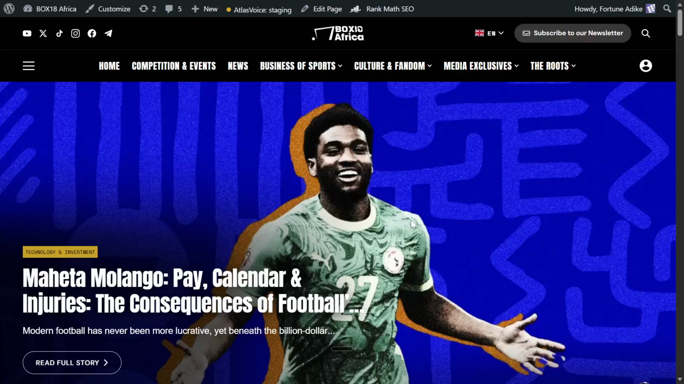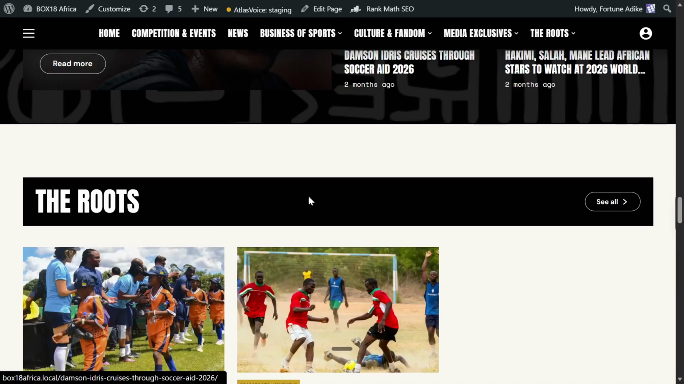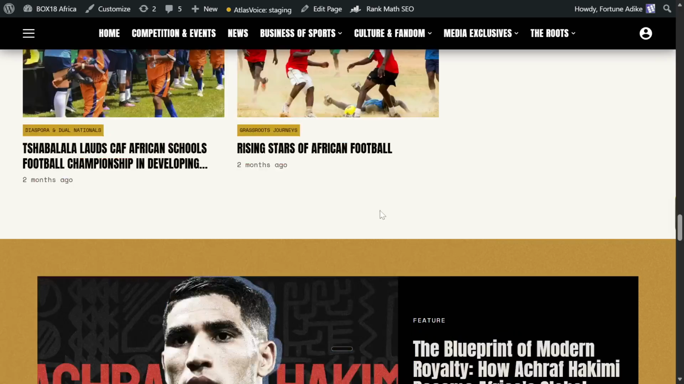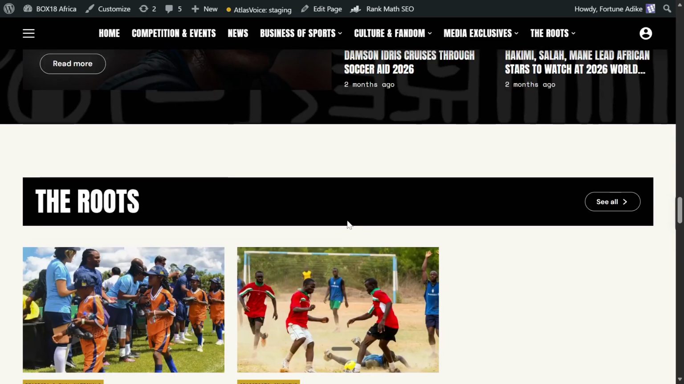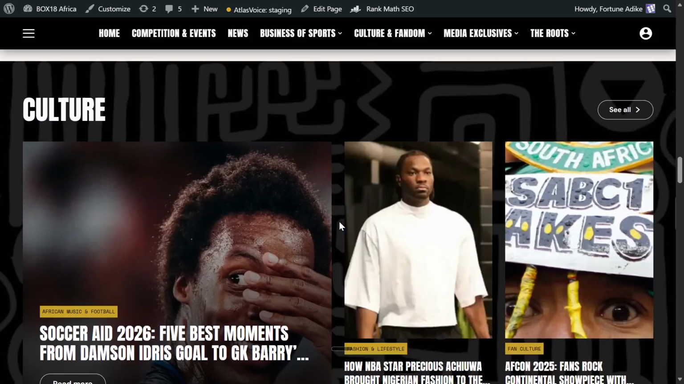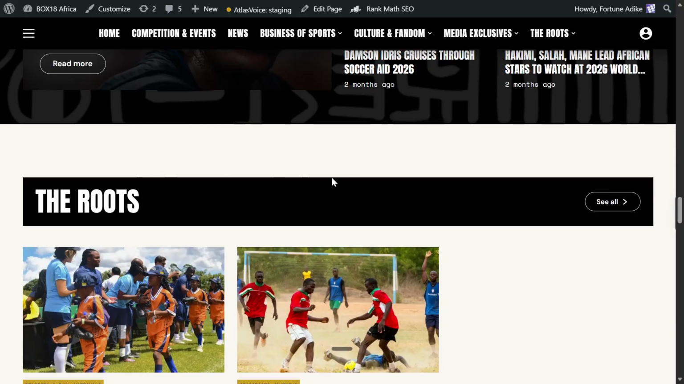So I want to show us that particular section. Just after the culture section, this is the ad zone in between. Just know that it's an ad that appears in between the sections of a home page, after culture, just here.